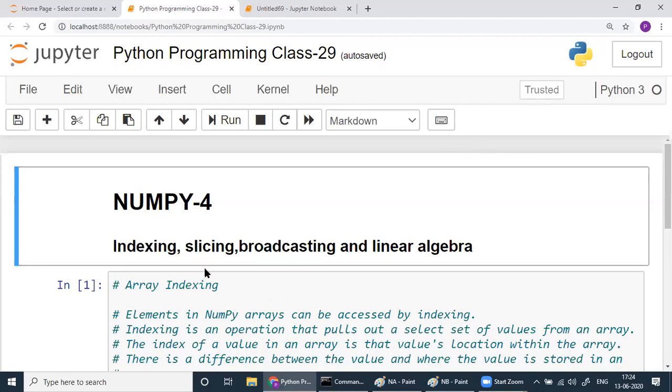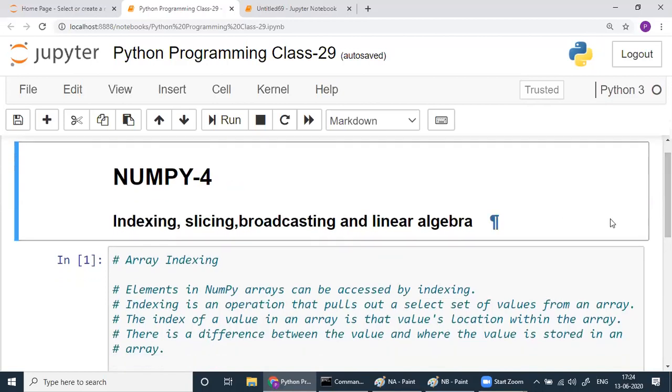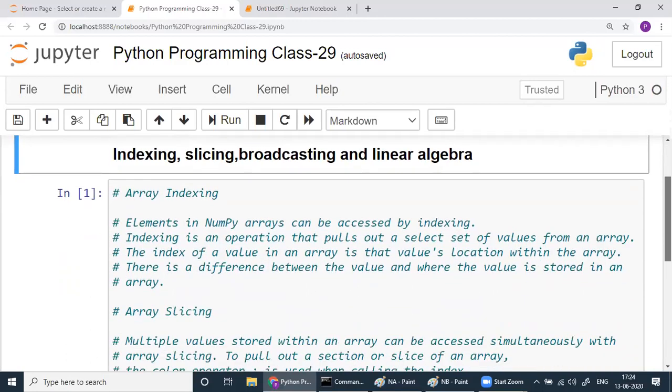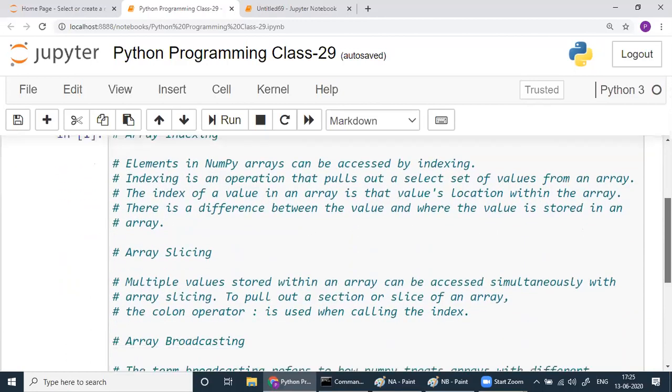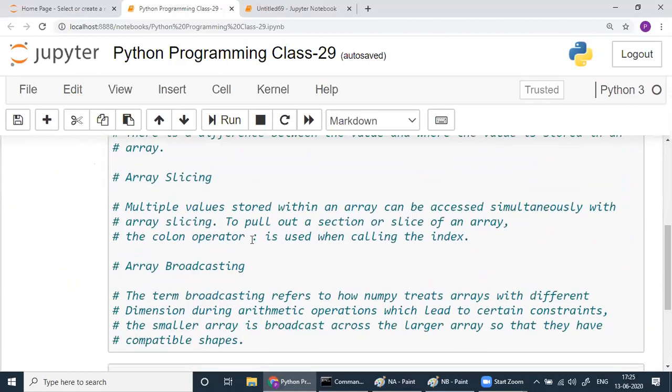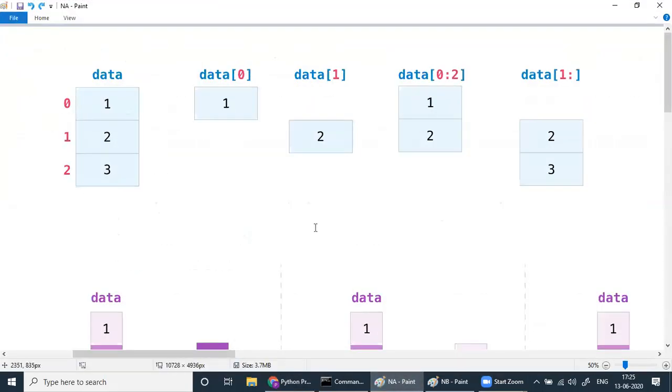We'll discuss indexing, slicing, broadcasting and linear algebra today. This is also class 4 of NumPy. Array indexing and slicing are similar to lists. When it comes to broadcasting, we talk about the arithmetic operation when arrays have different dimensions. I'll take you through some of the images I brought from the NumPy website.